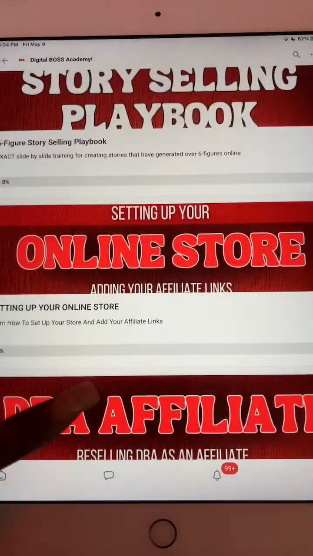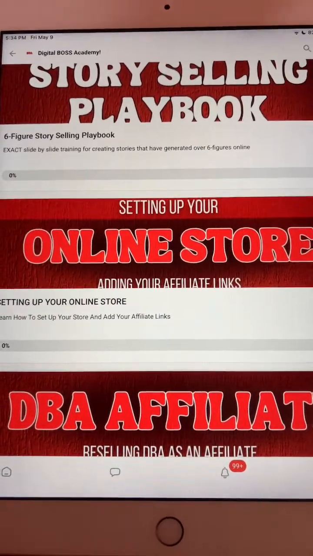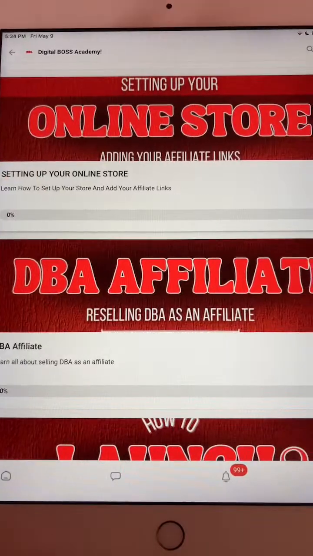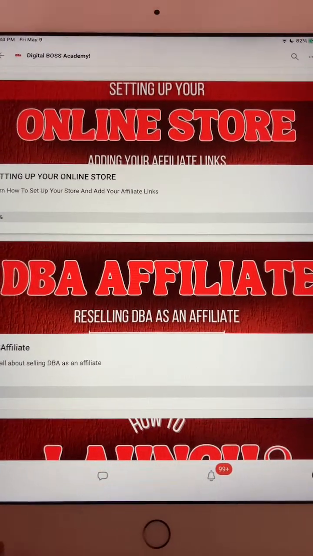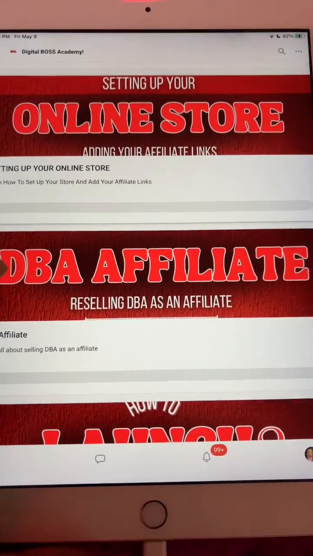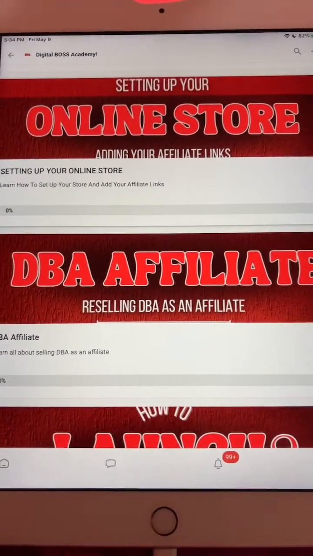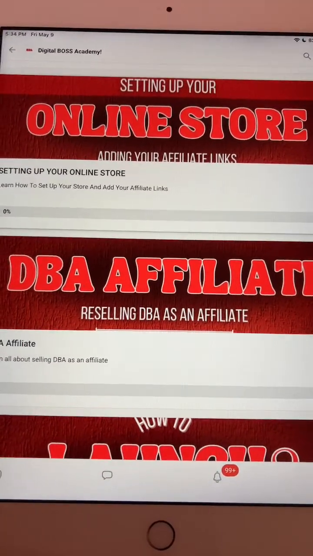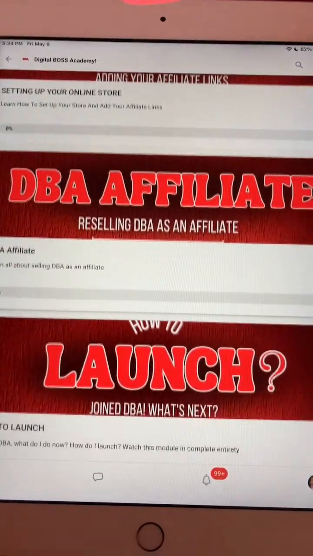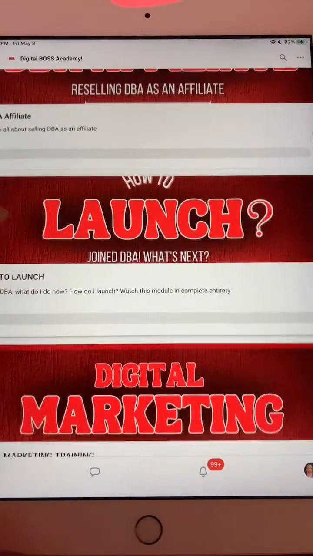It also goes over how to set up your online store, adding your affiliate links and different things like that. It goes over the guidelines as far as being a DBA affiliate. So you're also able to, I think theirs is 85% commission. But right now, I'm just really going through, like I said, the different modules and learning about the different things that are inside of here, all the different gems that are in here.